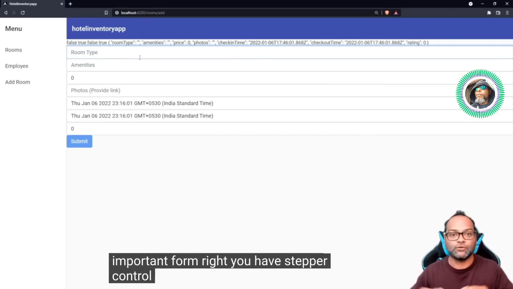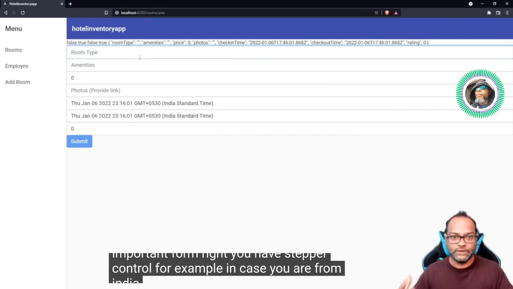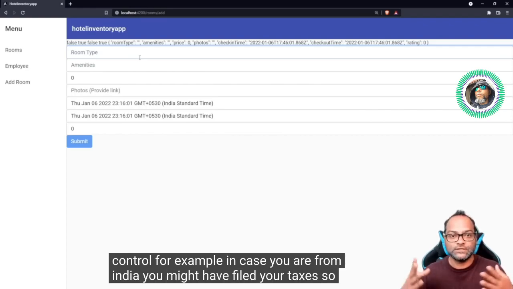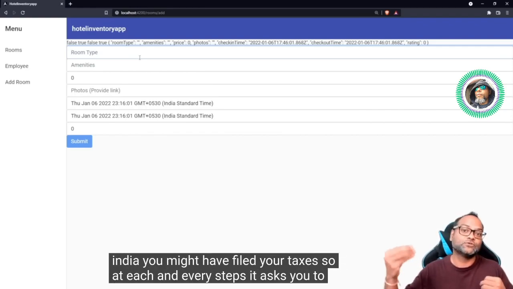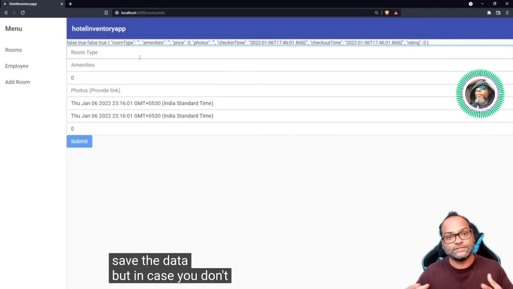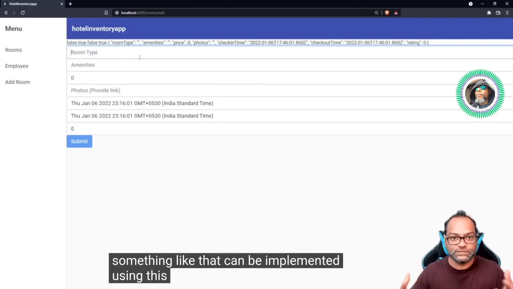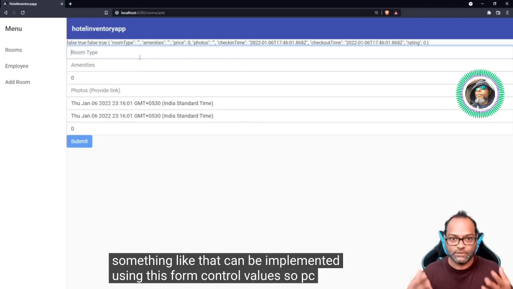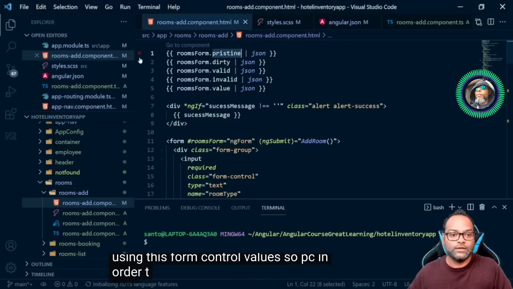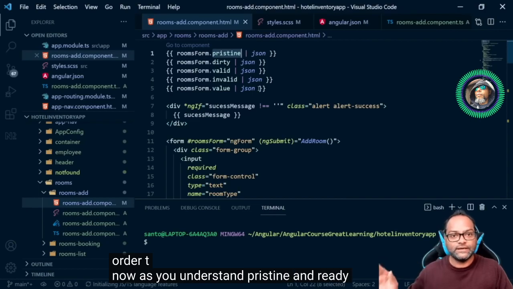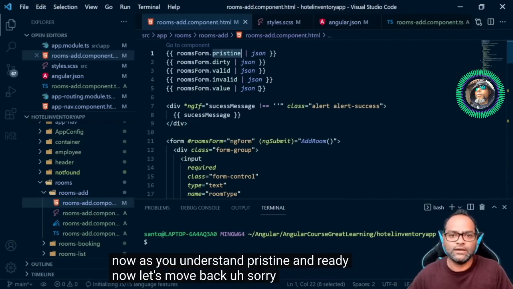You have stepper control. For example, in case you are from India, you might have filed your taxes. So at each and every step, it asks you to save the data. What in case you don't save the data? So it will give you some alert, right? So something like that can be implemented using this form control values. So pristine or dirty. Now, as we understand pristine and dirty, now let's move back.